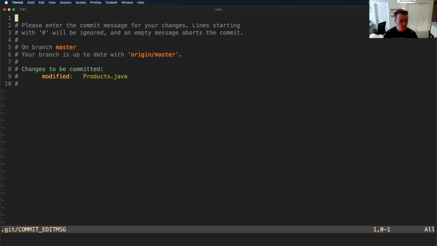Now, there's a general pattern that people use for their commit messages. The first line is supposed to be kind of a short description of what we're doing here. So maybe I'd call this update products, or I could write it a little bit more, update old product to Hunter's product. And this is just like a one-sentence description of what's going on here.